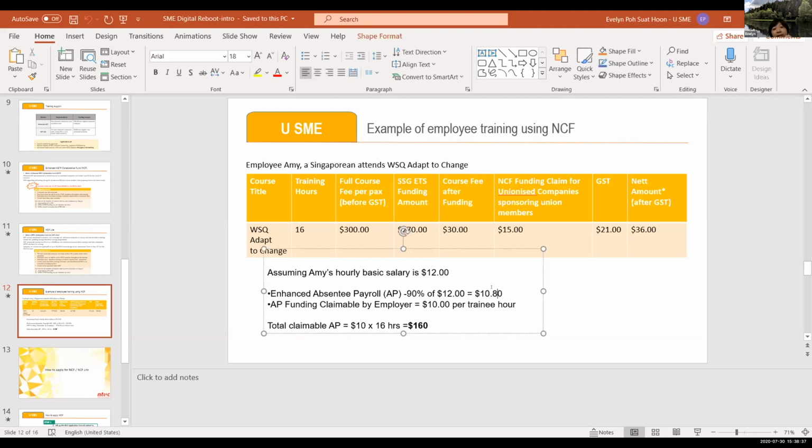And right now, because you can claim the enhanced absentee payroll, there's more money, which means it will be cheaper for the company to send the staff for training. So likewise, for the costs that were shared earlier on, you can also claim NCF to further reduce the cost incurred by the company.